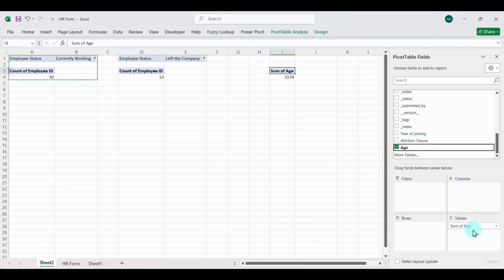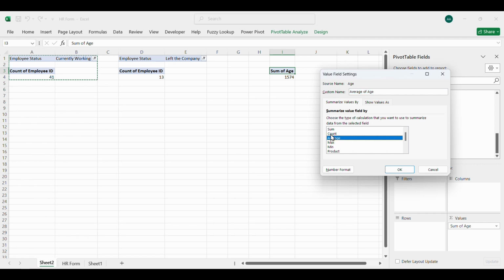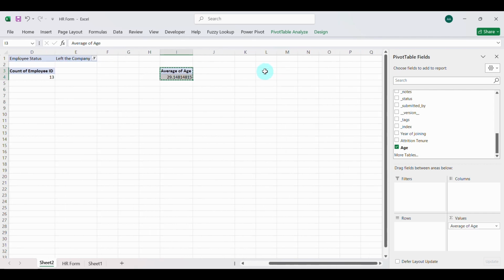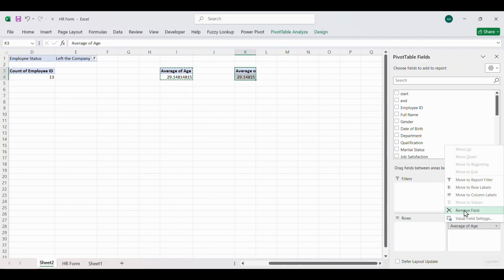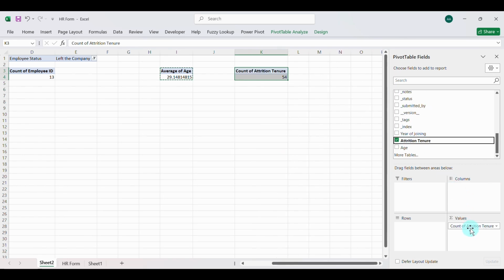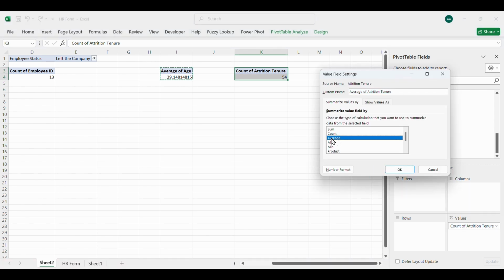So we want the age, not the sum of age. We want the average age. Okay, what is the average age of the employees? Okay, we got our average age. Let's copy and paste the pivot table again. Now we want the average attrition tenure. You click here and then you go to average.